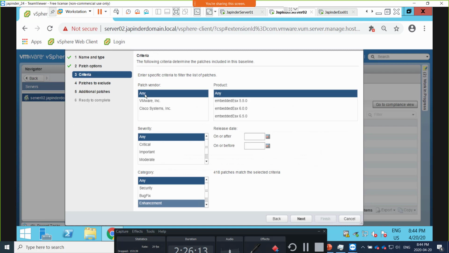So you can see that you have patch vendor, then severity level, then category, then product. If it's any in patch vendor, any in severity, any in category, and any in product, there are a total of 418 patches here. Maybe you have a different number, but hopefully the majority have 418 patches.